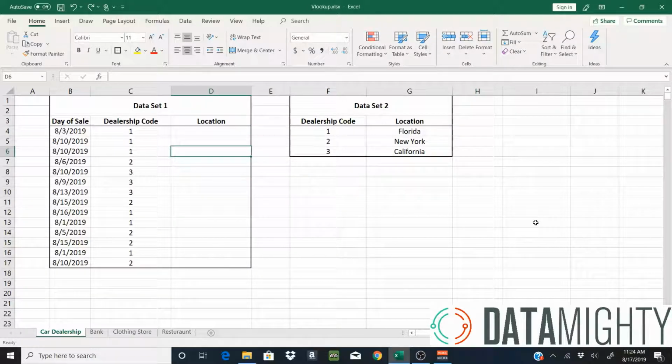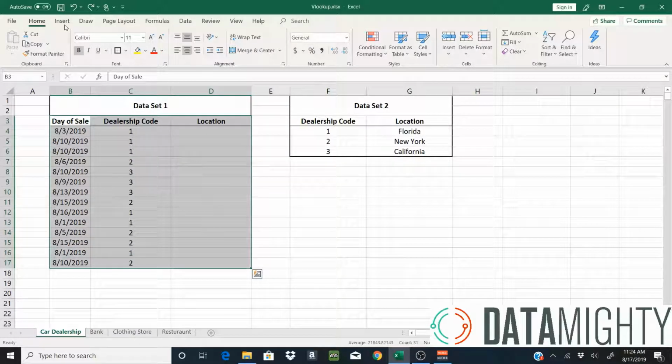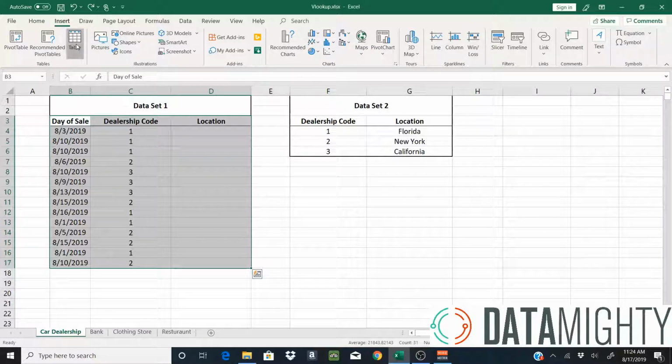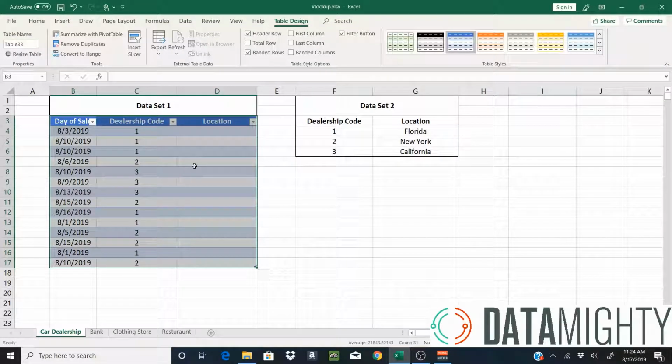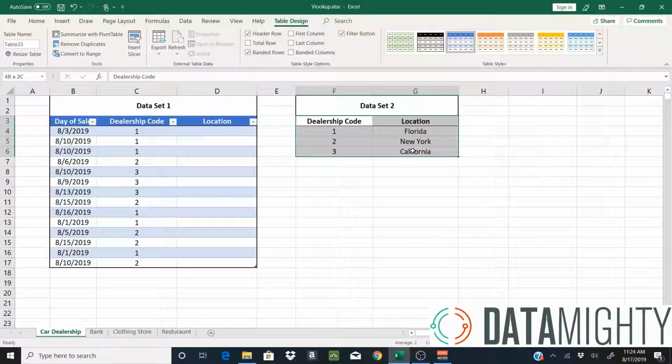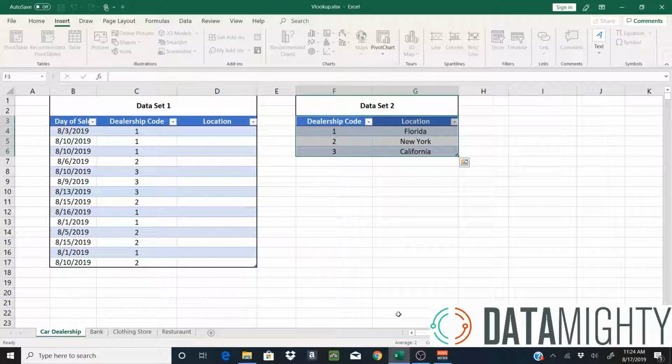The first thing that you want to do is convert your data into a table. This ensures reliability and consistency when working with formulas in Excel. So to do that, you would highlight your data, click Insert here at the top, click Table, and if you've selected your headers, make sure this is checkmarked. If you don't have headers, or if you haven't selected your headers, don't checkmark that box and click OK. And we'll do the same thing for data set number 2. We'll highlight the data, click Insert, click Table, and click OK.